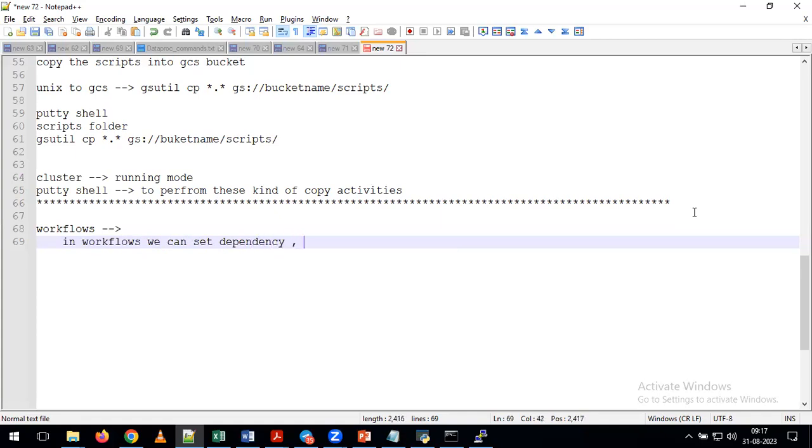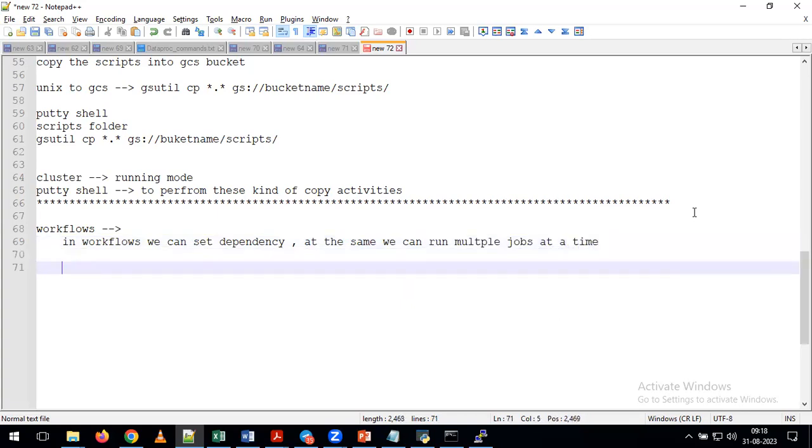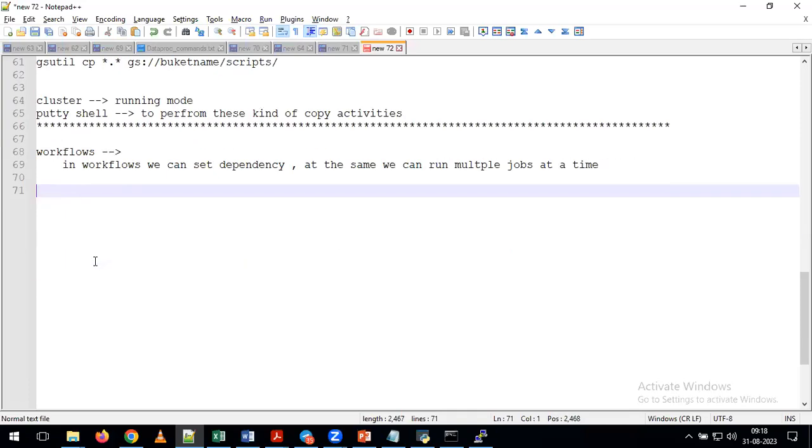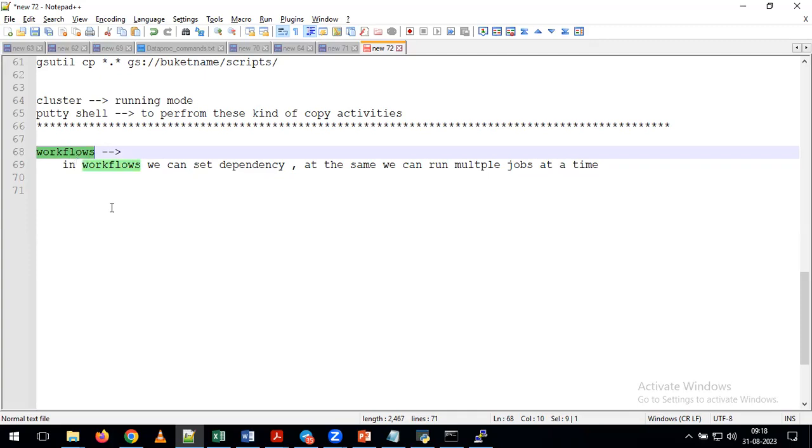At the same time, we can run multiple jobs at a time. Depending on our requirement, we can run multiple jobs at a time, and at the same time we can define the dependencies also. That's the reason we create the workflows. Already we discussed how to create the workflows from the console. We'll repeat the same activity from our Cloud SDK shell.